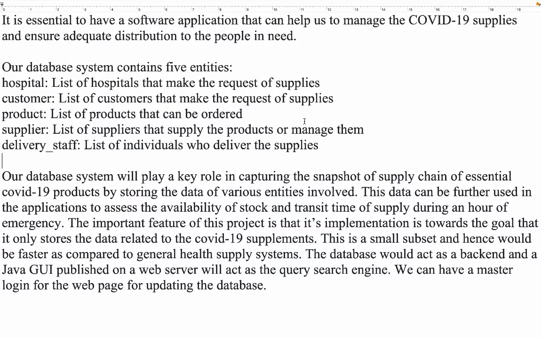It is essential to have some software application to help us manage the COVID-19 supplies in these tough times. So we decided to do our project based on it. Our database contains 5 entities: hospital, customer, product, supplier, and delivery staff. Our database system will play a key role in capturing the snapshot of the supply chain of essential COVID-19 products by storing the data of various entities involved.